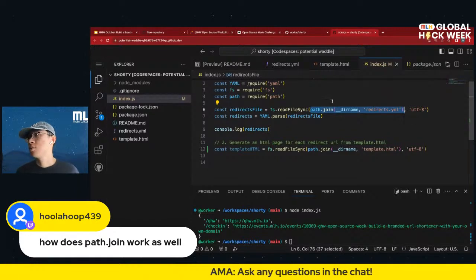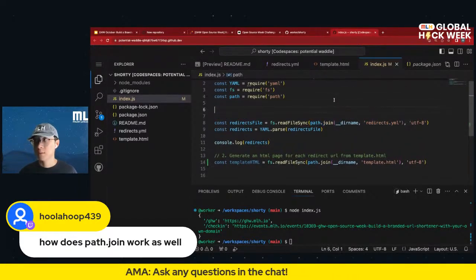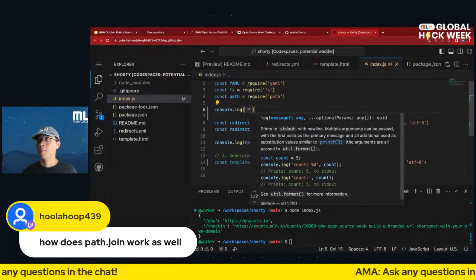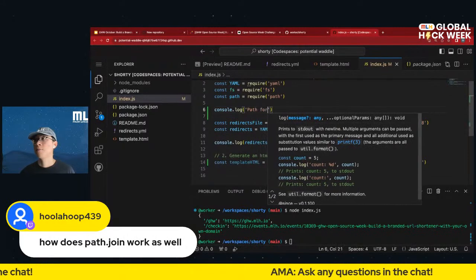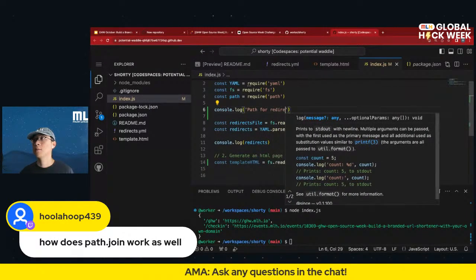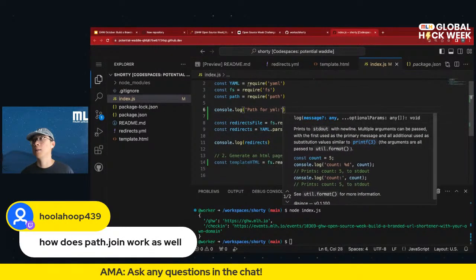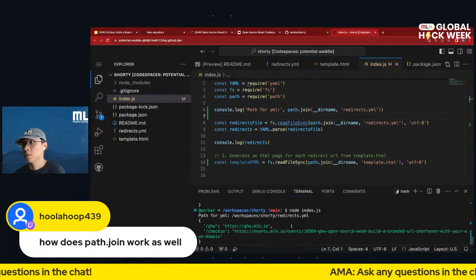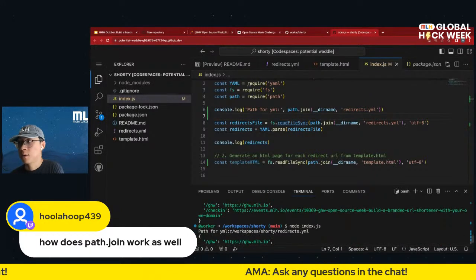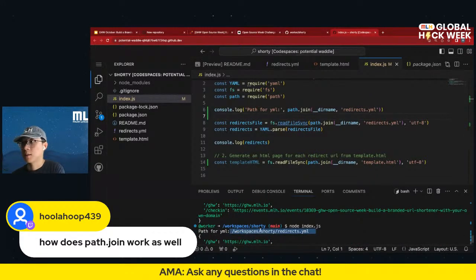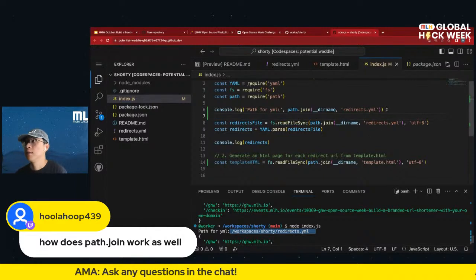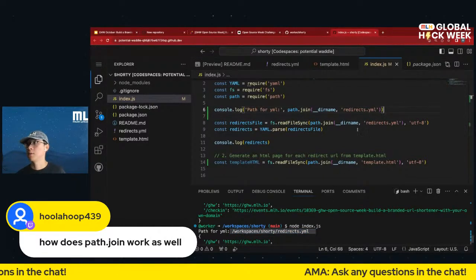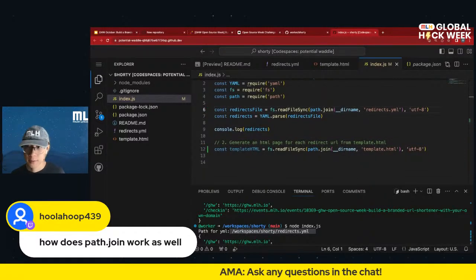So let me actually just do a console log for you so you can see exactly what's coming out. Path for redirects YAML, I'll just say that. Okay. And once we run the code, you will see the path for YAML is workspaces/shorty/redirects.yaml. And depending on your operating system, it's going to look a little bit different. Hope that helps.